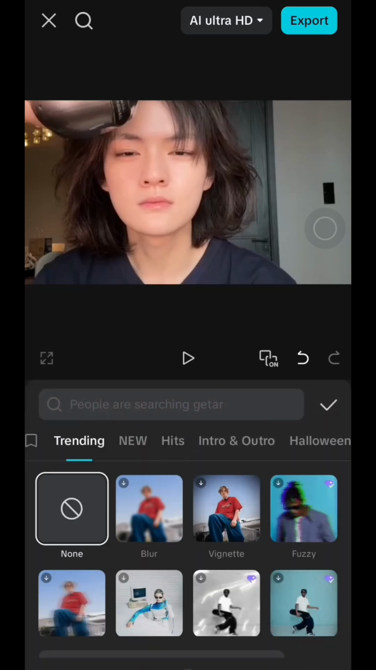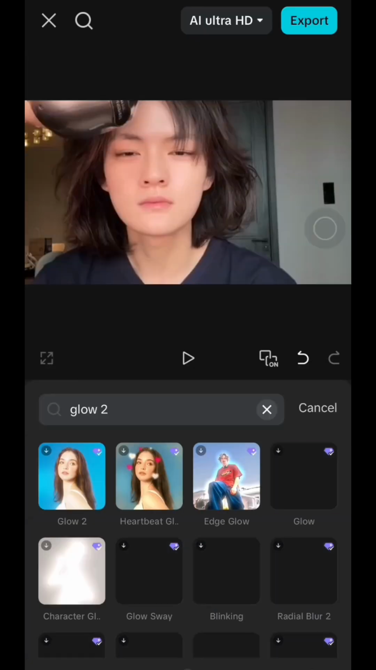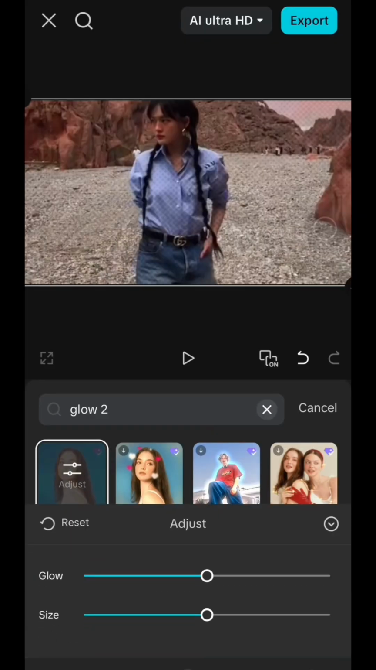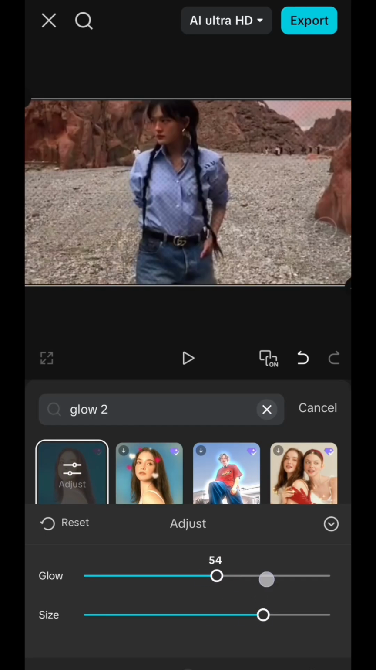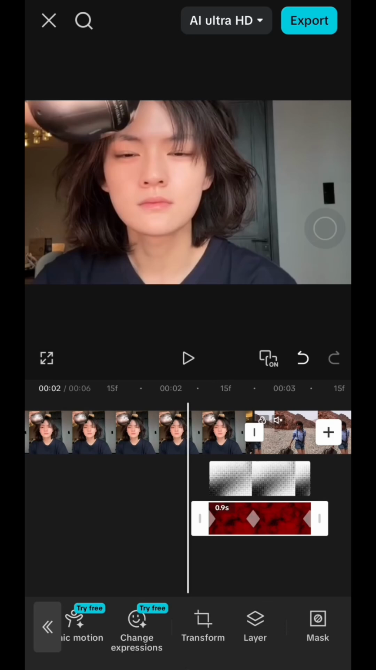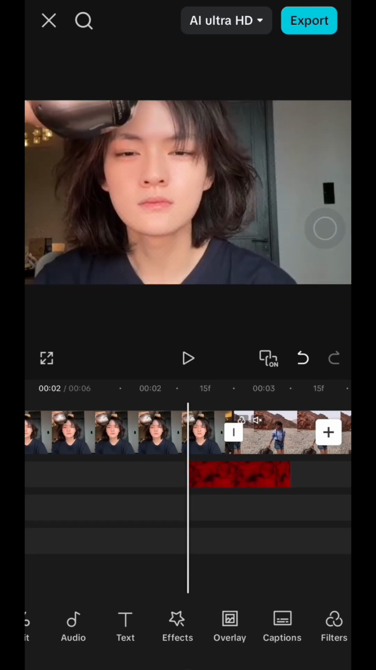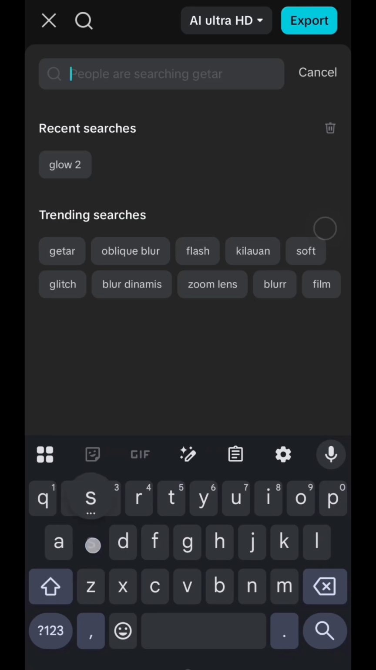and then Video Effects, and then search for Glow 2. This one. Adjust the intensity and size. And then add another effect to your main video. Search for camera, search for shake camera.